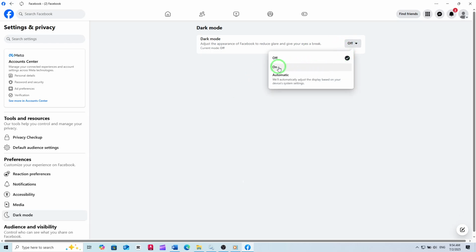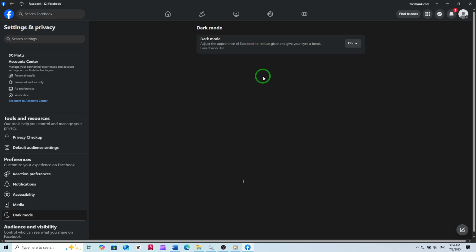As soon as you select On, your Facebook app will instantly switch to a sleek, dark theme. The background turns dark, and the text becomes light, making it much more comfortable to browse, especially at night or in low-light environments. That's it. You've successfully enabled dark mode on your Facebook app for PC.